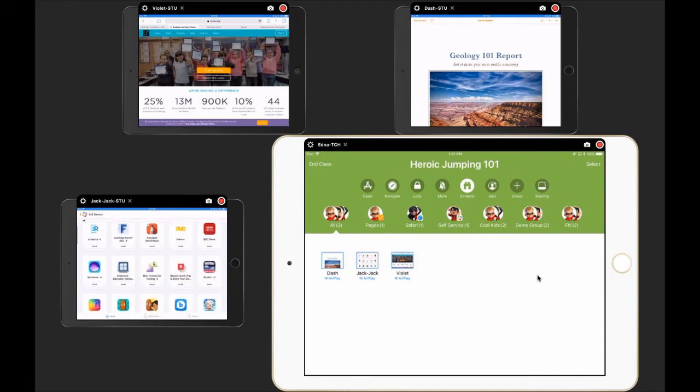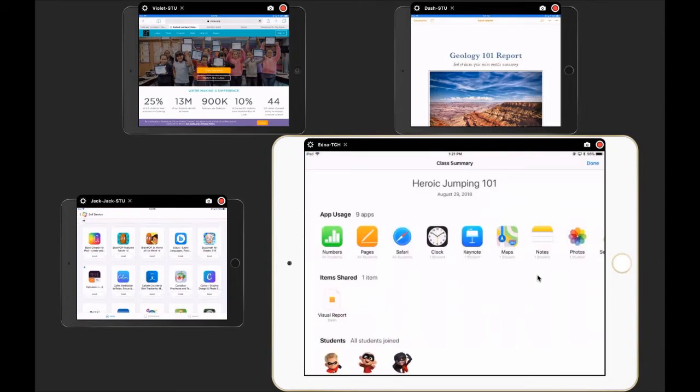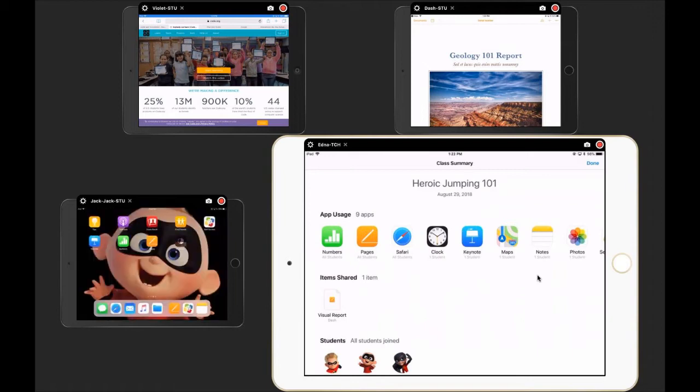So up at the top, if I click on an app that's listed under app usage here, say Numbers, I can see how many minutes the students spent inside of that particular app. And I can go through here, I can tap on Pages, and you can see Dash went in and out of Pages a few times. This list up at the top of apps does get a little long, so you might have to scroll.